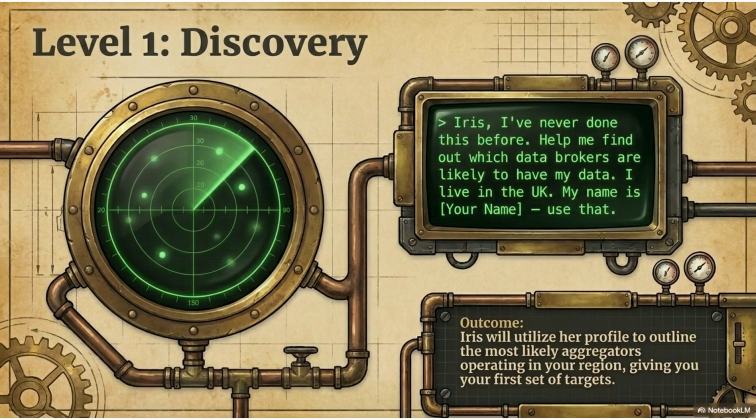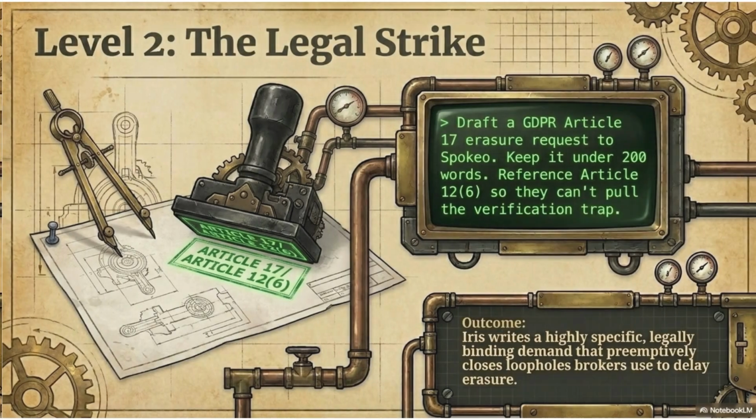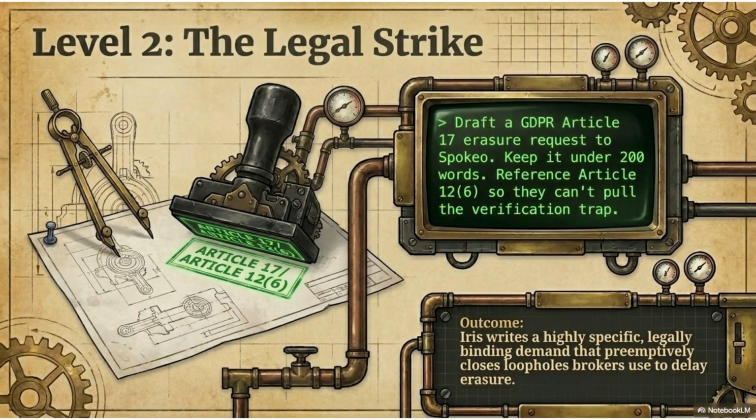Level 1 is discovery. By telling Iris your location and name, she utilizes her profile to outline the most likely data aggregators operating in your region, providing your first set of targets. Level 2 is the legal strike. You ask Iris to draft a GDPR Article 17 erasure request, specifically referencing Article 12(6) to preempt the verification trap. Iris writes a highly specific, legally binding demand that closes common broker loopholes.